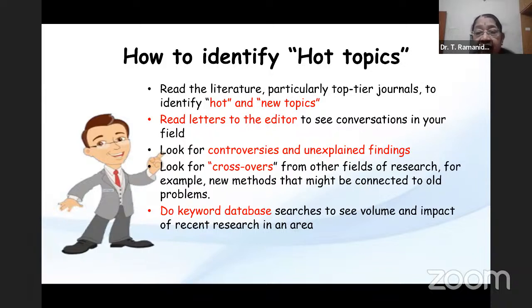Then how to identify the hot topics? That is, read the literature, particularly the top trial journals, to identify what is the hot and new topic. Read letters to the editors to see the conversations in your field. Look for the controversies and unexplained things. Look over crossovers from other fields of research, for example, new methods that might be connected to old problems. And do keyword database searches to see volume and impact of the recent research in an area.